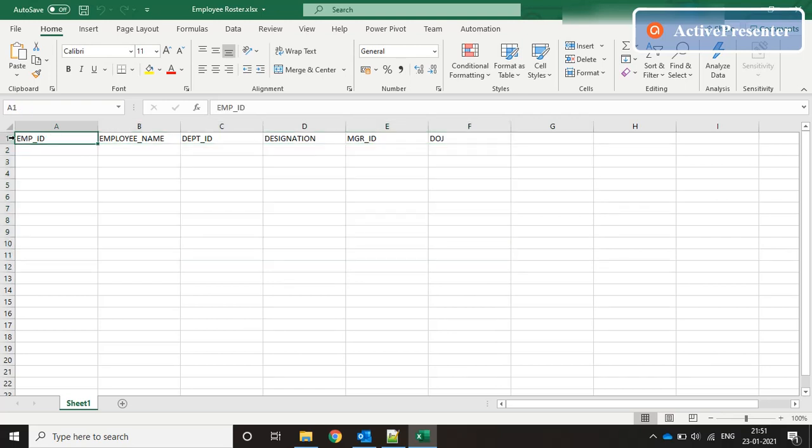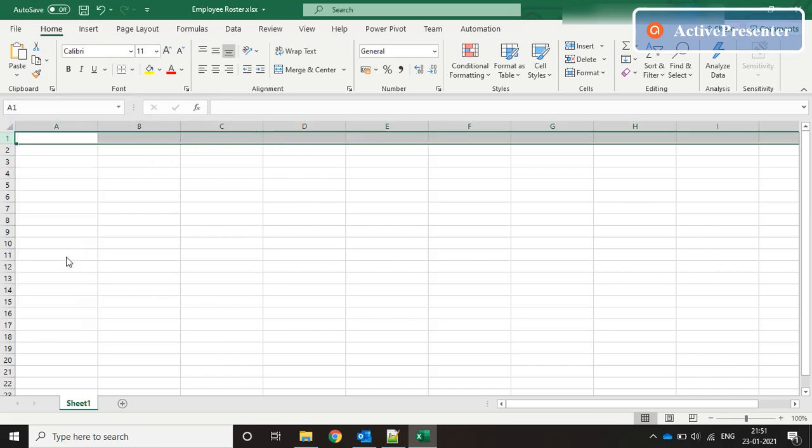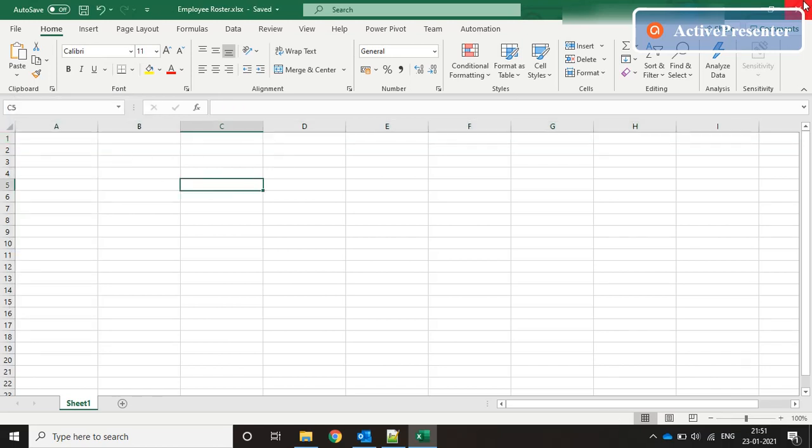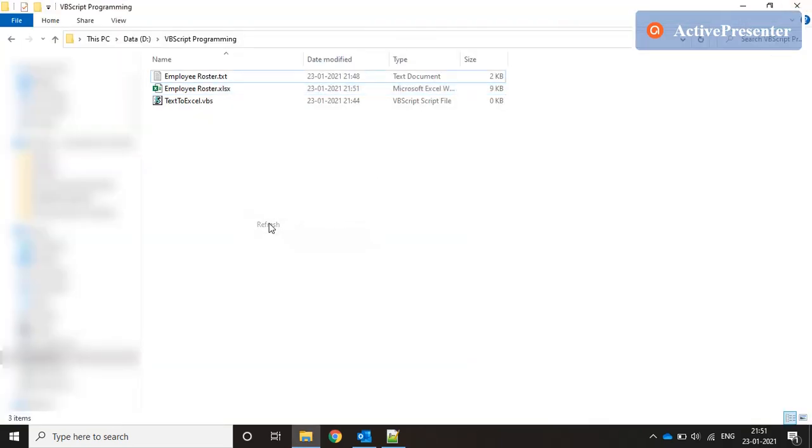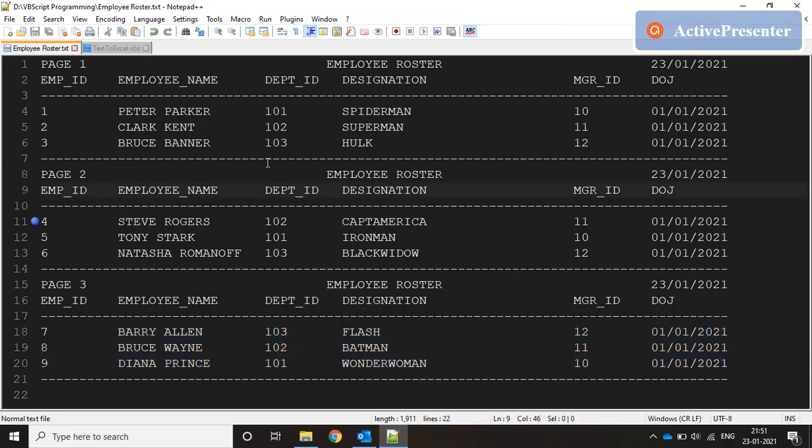So initially what I'm going to do is I'm going to remove this header because this is something that we're going to do programmatically. I'll just save this. This is now a blank file, and this is our text format report. So what do we have here? We have employee ID. We have some common names like Peter Parker, Clark Kent, Bruce Banner, Steve Rogers, Tony Stark, Natasha Romanoff, Barry Allen, Bruce Wayne, and Diana Prince. And we have their corresponding designations: Spider-Man, Superman, Hulk, Captain America, Iron Man, Black Widow, Flash, Batman, Wonder Woman. And we have the respective managers and their date of joinings. So let's see how to process this record.